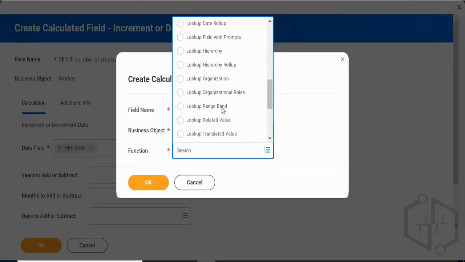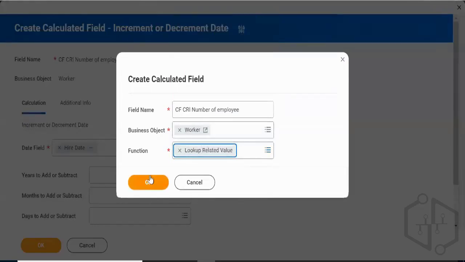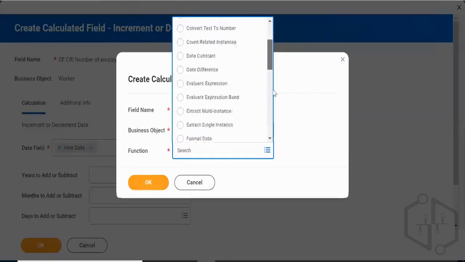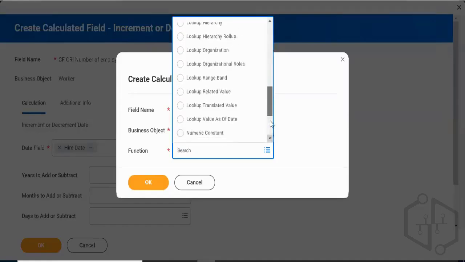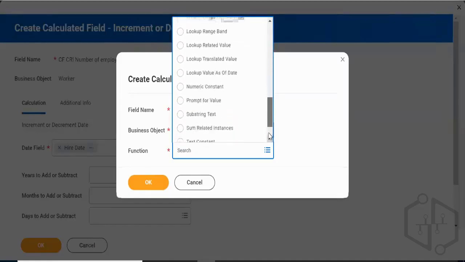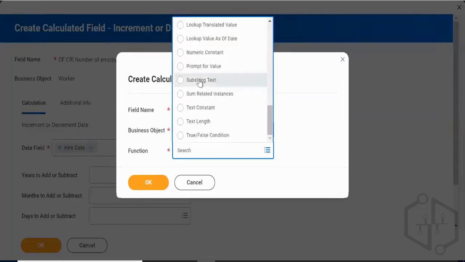So these lookup fields are normally not used except one, that is lookup related value. This is one complex that I would cover at the end. Numeric constant would be used to give anything specific. Like you give text constant, like that you can give numeric constant. If you want to show 100 in all your reports, we would create a numeric constant.